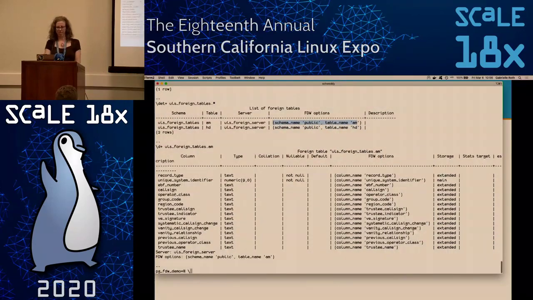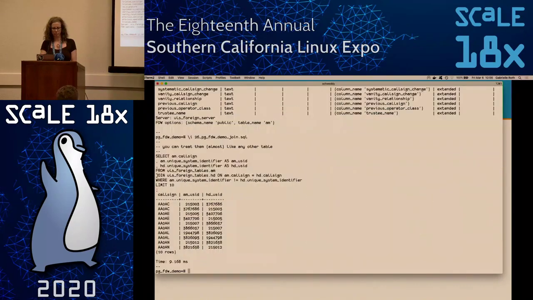And I can use a regular table describe command with any of these. This looks just like a regular table. For now, I can join them on something else because I'm really interested in where the unique system identifiers don't match across the call signs, because they're not actually unique. Everyone with me so far? Okay, cool.